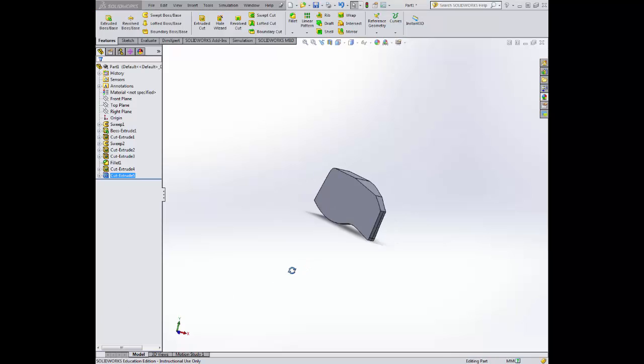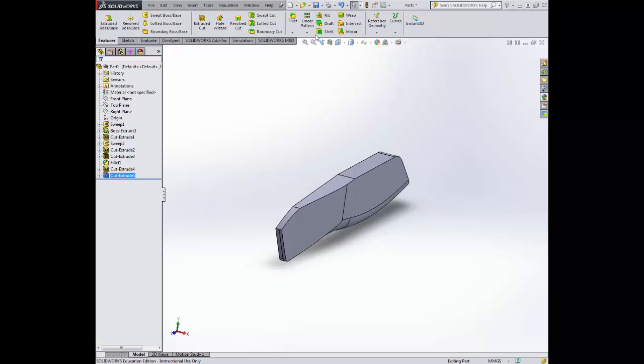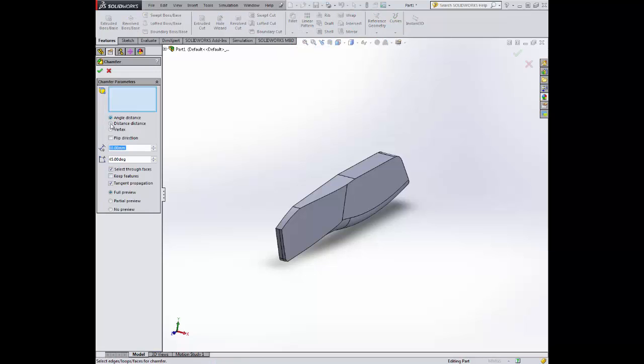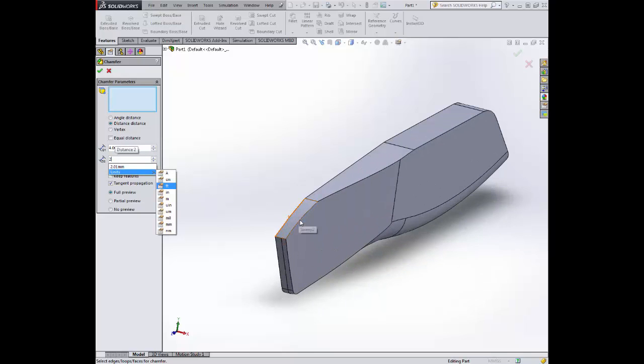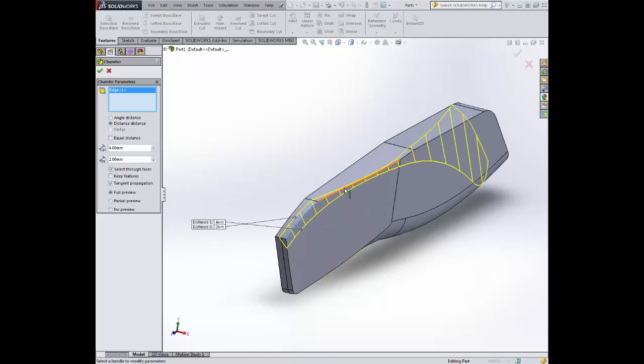So this is the bit we're going to work on. We're now going to shell it, fillet it, and do various other bits and bobs. First thing to do is to chamfer the top edge. Now it's distance, distance. You should put in 4 and 2, and then select the correct lines. Yours may not look the same as mine when you do it, so be wary.